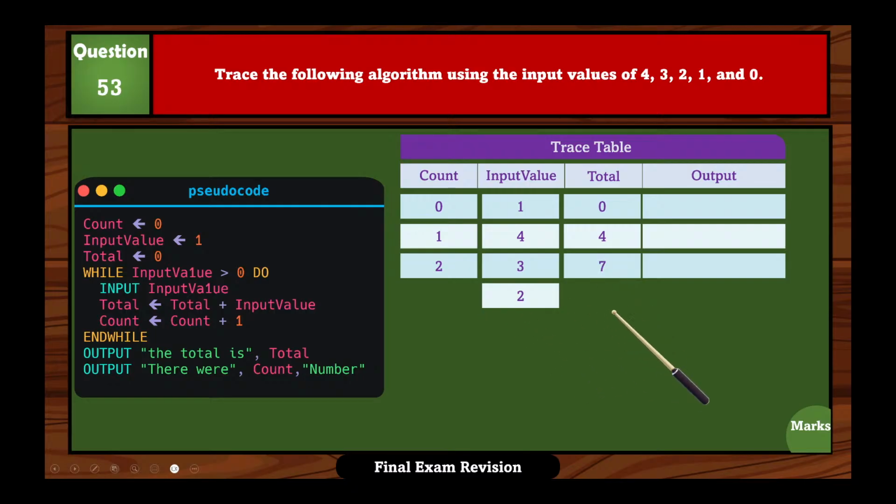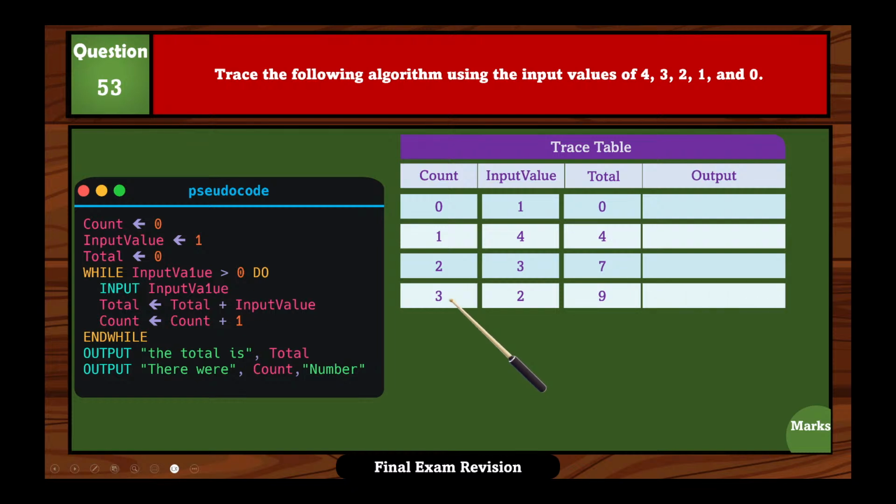Total is 7. 7 plus 2 is what? 9. Okay. And then count equal to count plus 1. So count is 2. 2 plus 1 is what? 3. And there is no output so far. We go back again. We check the condition. So 2 is greater than 0 is true.